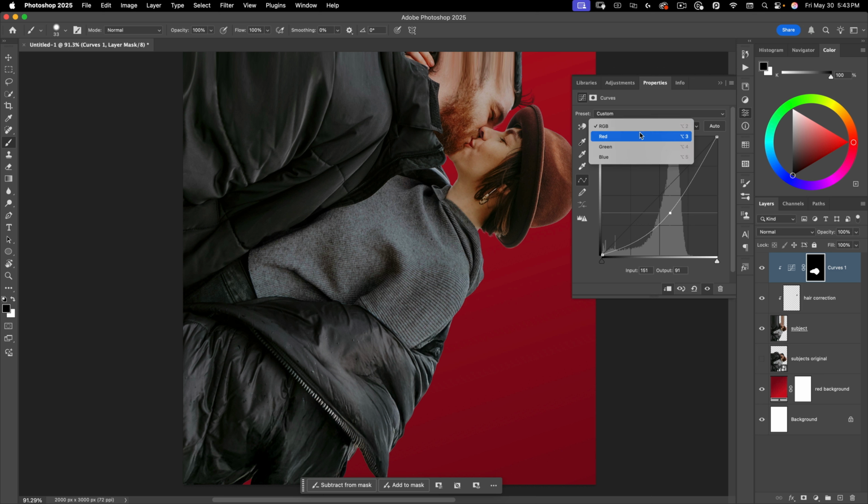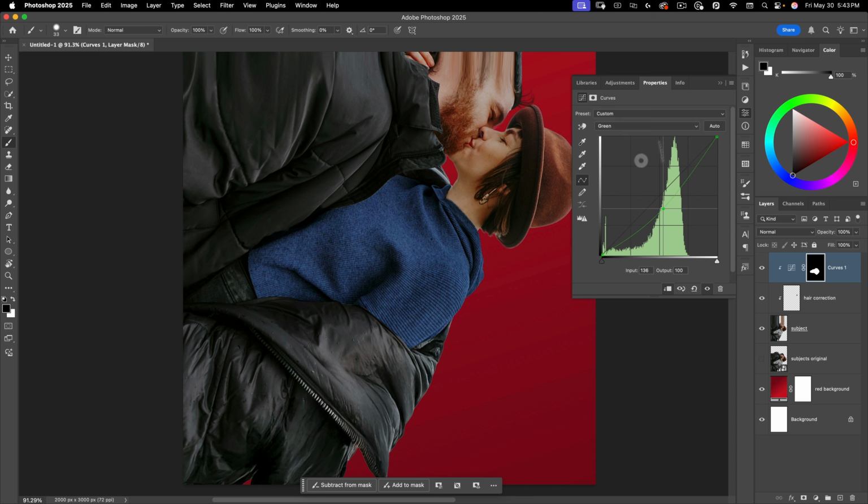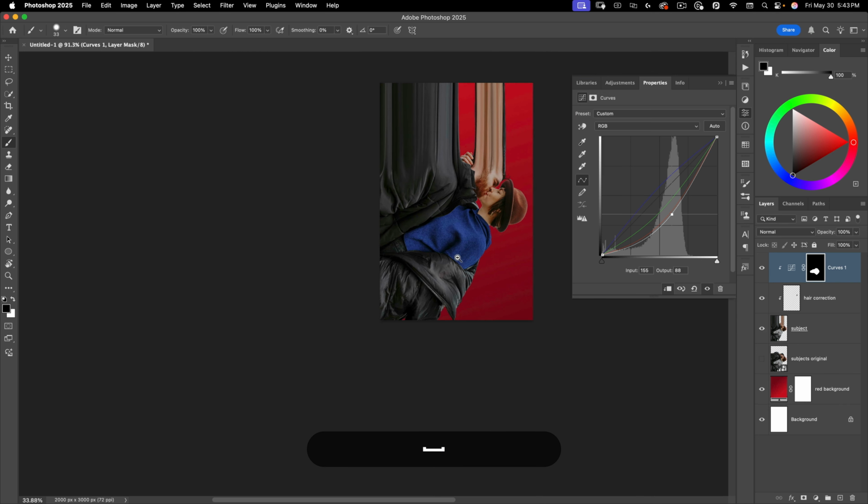Then I'm going to go into red, make it more cyan. The opposite of red is cyan. Also going to go to my green and add some magenta to make this more of a blue color. And then if I go to my blue, I can push that up just a bit and then probably make this slightly darker. So something like that.